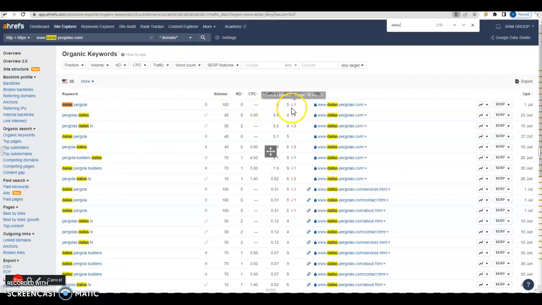If I have a look at these guys, they are being found for 31 organic keywords. Dallas Pergolas, they're on the 5th position, and the search volume is 100, so they were able to get an estimate of 30 visits to their websites. Pergolas Dallas 40, they're on the 4th position, so close to 4 visits to their websites. Dallas Pergolas Builders, a volume of 70.